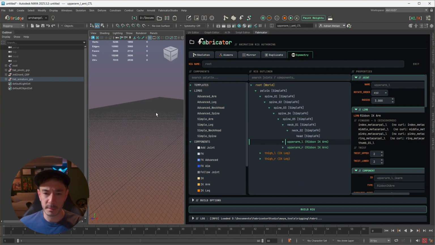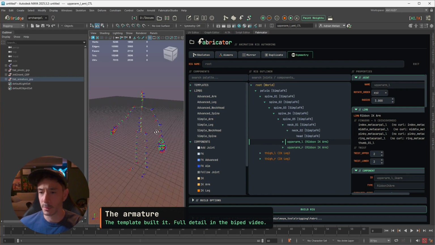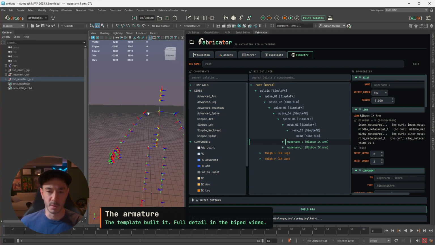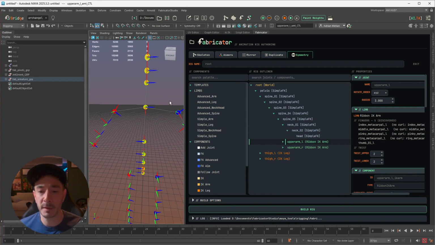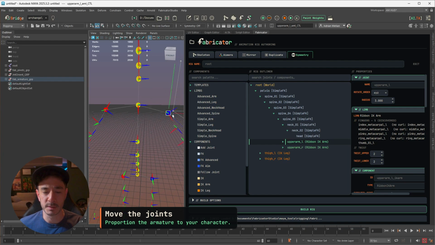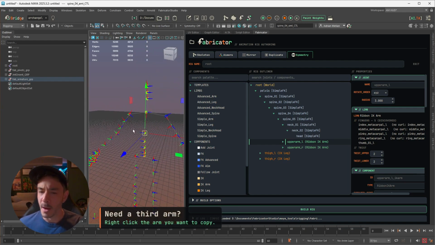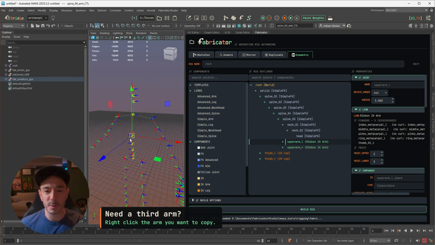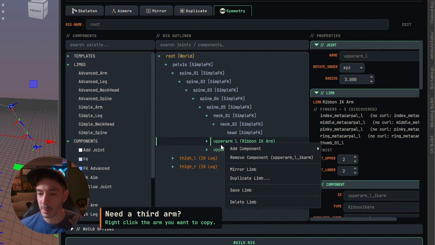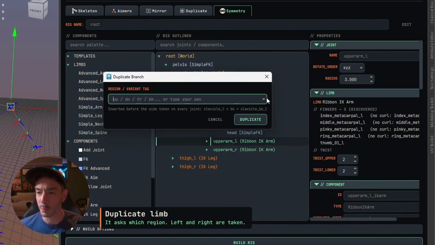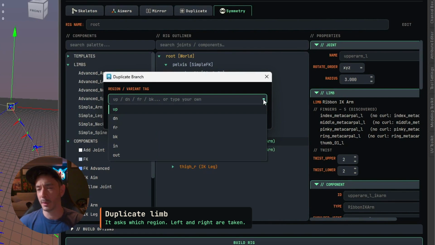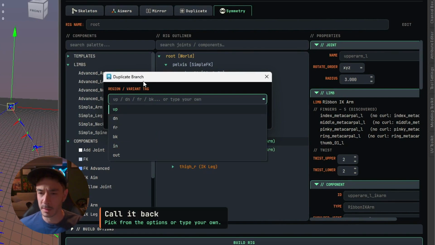Now, let me show you the armature actually. Because we brought in that template, it built the armature. And I go through this in more detail in the building a biped video. You can go watch that. But of course, this is how you move around your joints and you can get it proportioned to your character. If you wanted to add an arm, say your character had a third arm, you can right click the left arm or the right arm, say duplicate limb, and then it'll ask you, what region is this limb? Because we already have a left and right, maybe we'll call it the back one.